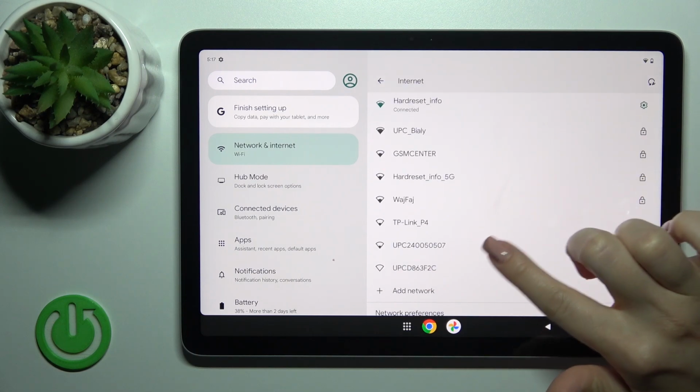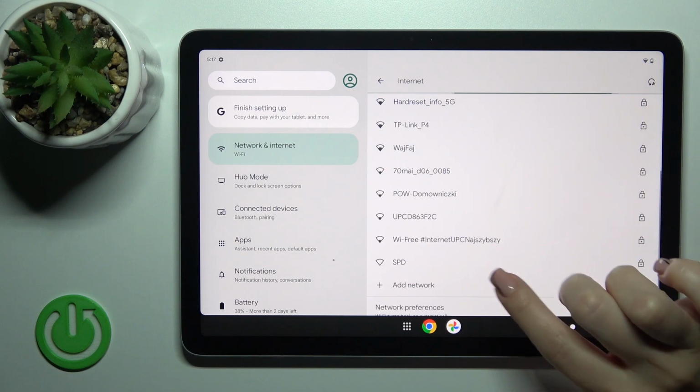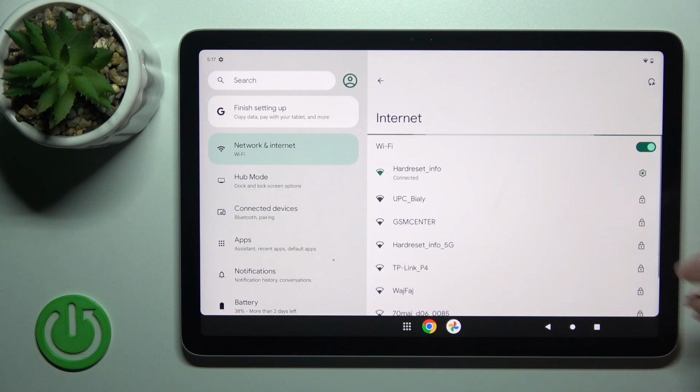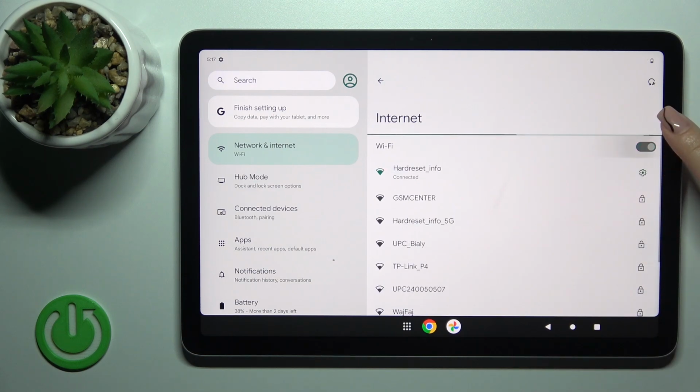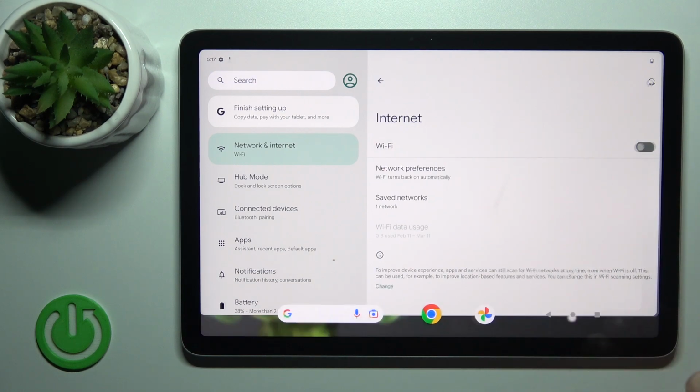In the same way, you could add more networks, enter the passwords, tap connect, and after that, you'll find all of them in the saved networks list, so you could switch between all of these networks. To turn off the Wi-Fi, you should in the same way use this Wi-Fi switcher.